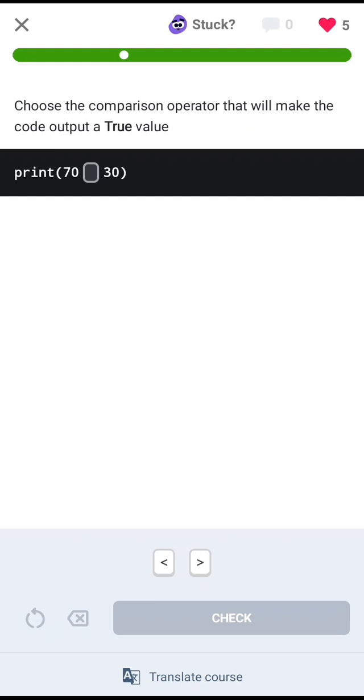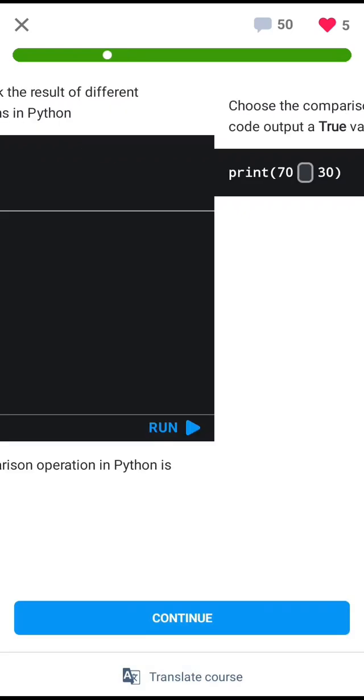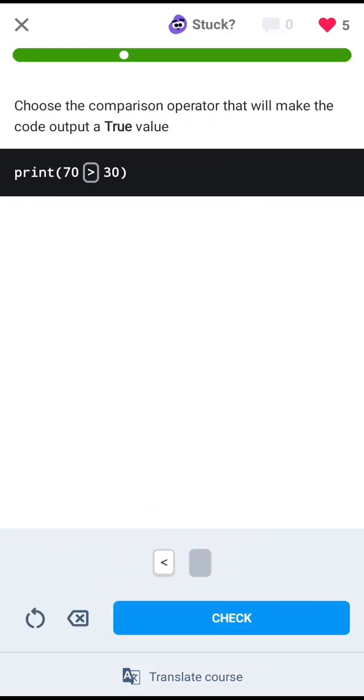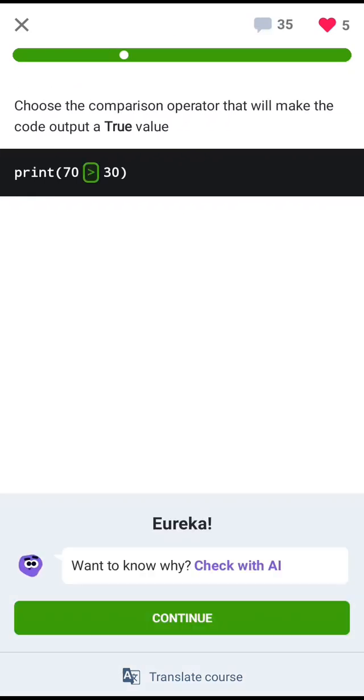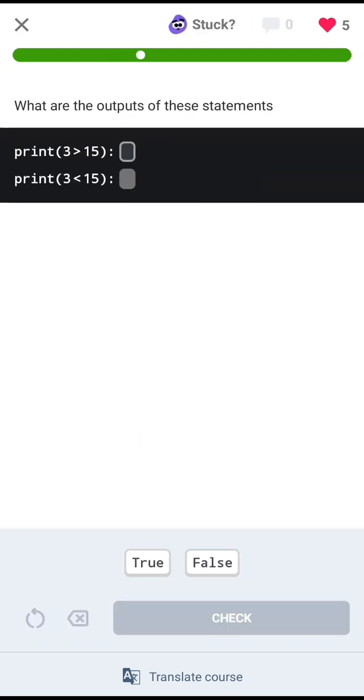Choose the right comparison operator that will make the code output a true value. So 70 is always greater than 30. Let's check it. Yes, it will return true. What is the output of the statements? The first one will return false. The second one will return true.